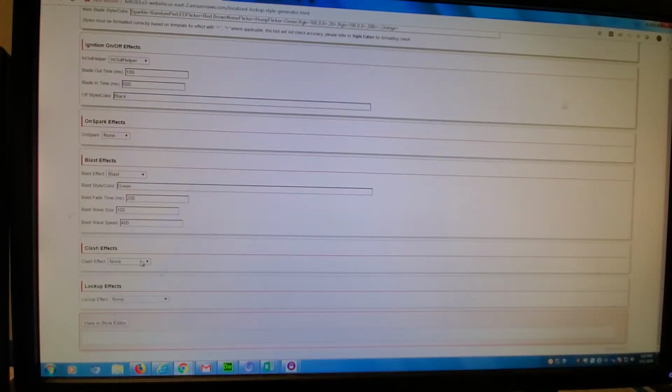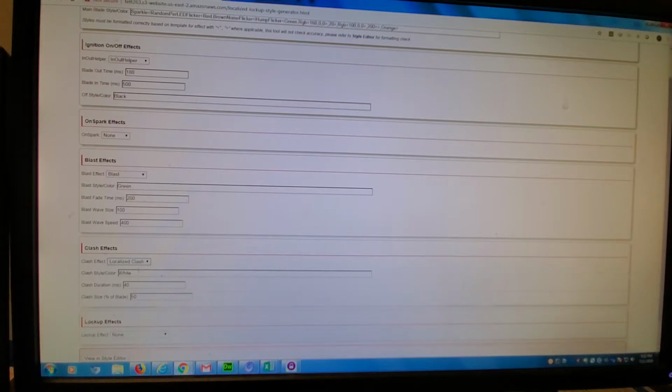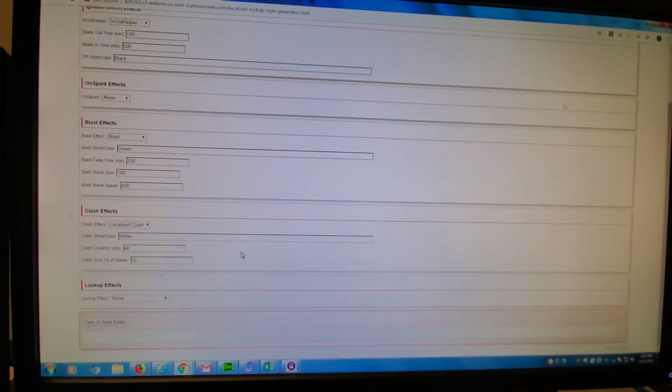I'll choose a clash effect, and then again you can edit any of these. And then lastly, I can choose my lockup. If you choose full blade, that's just the standard lockup effect, so whatever style you put in is going to affect the whole blade. But I also have localized lockup and force lightning lockup, which are the two styles I've built.